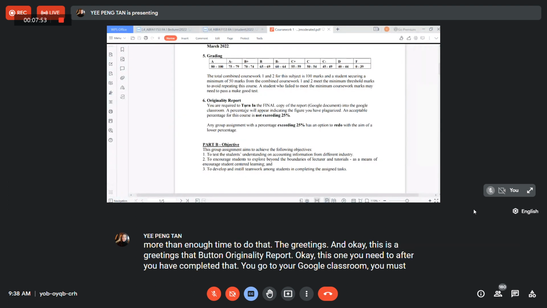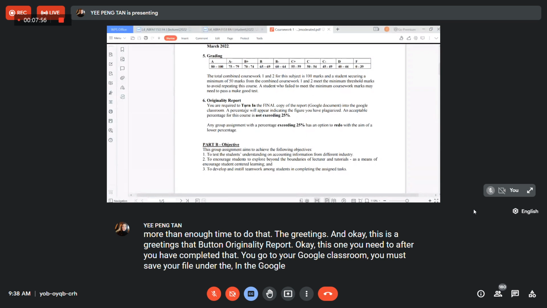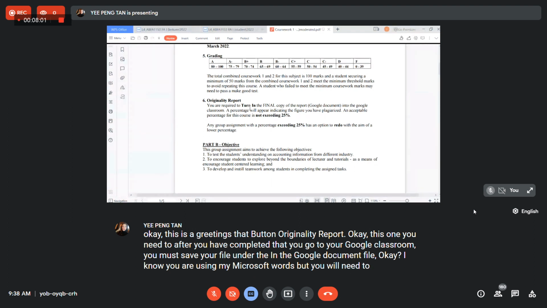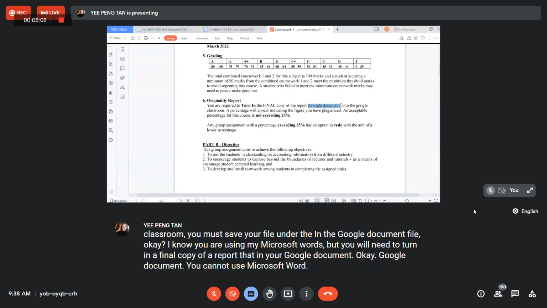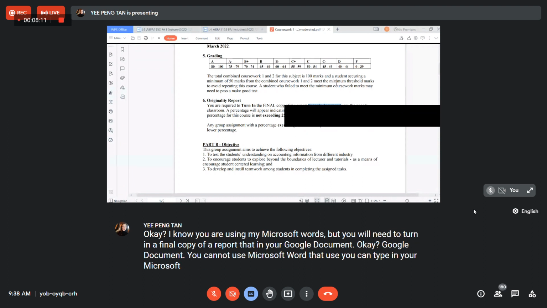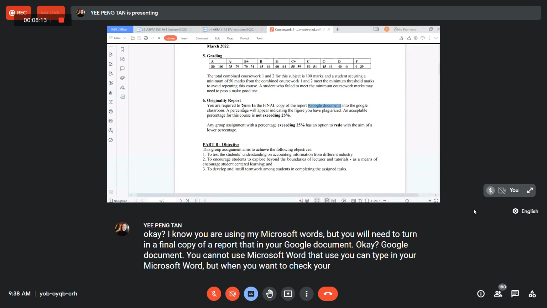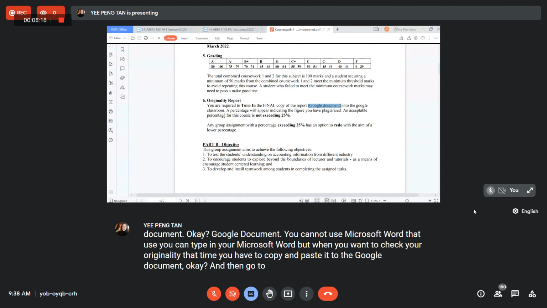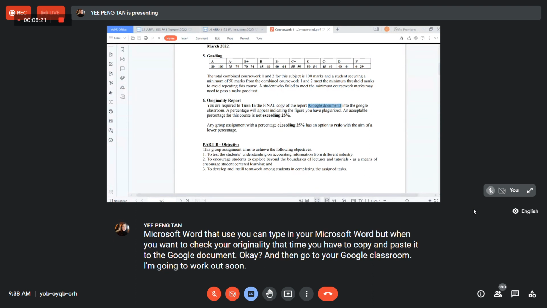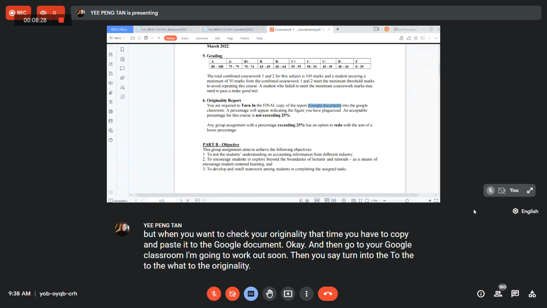You must save your file in a Google document file. Okay, I know you are using Microsoft Word, but you will need to turn in a final copy of the report in your Google document. You cannot use Microsoft Word. You can type in your Microsoft Word, but when you want to check your originality, you have to copy and paste it to the Google document. Then go to your Google Classroom, upload into Google Classroom. Then you say turn in to the originality. I'll show you.